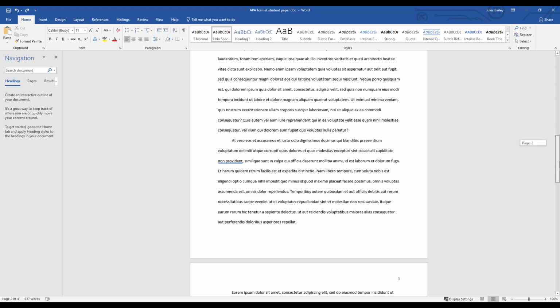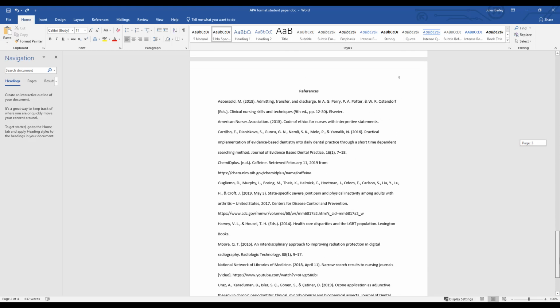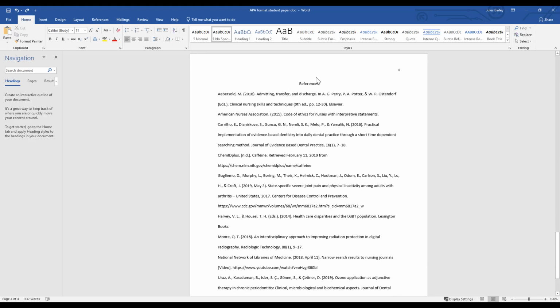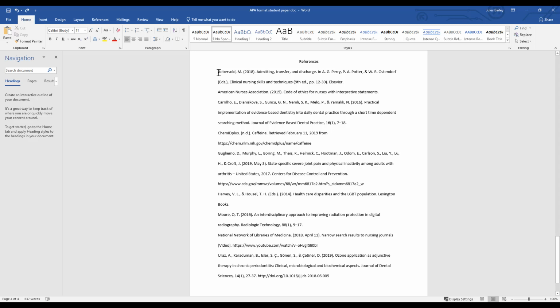Last, we have the References page. This is always on its own page at the end of your paper. The word References is on the first line of the page and is center justified. Like the body of your paper, your references are double-spaced and you should not skip lines between them.